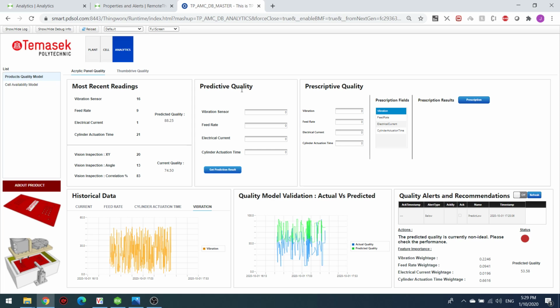This dashboard shows how product quality modeling will be helpful for the AMC acrylic panel production. This acrylic panel product will go through drilling and inspection process. The first section here shows real-time machine data that are collected for quality models such as the vibration rate in the production line, the drilling station cylinder actuation time, the electrical consumption, as well as the drilling speed.